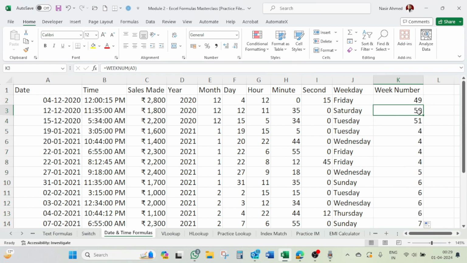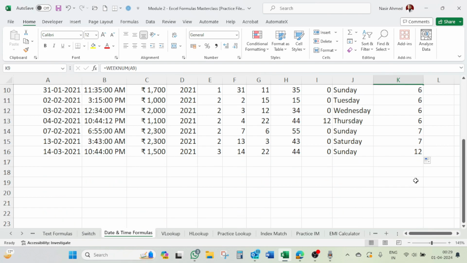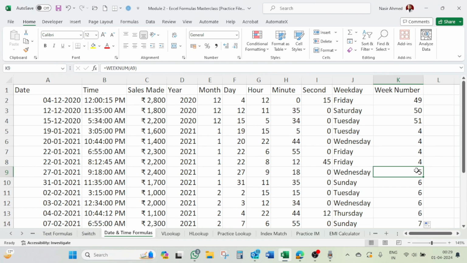Now the 50th, 51st. 15 December is the 51st. Then the fourth week, 9 January's week. The numbers 5th, 6th follow automatically. So this is how we can extract the year, month, day, hour, minute, second, week, day, and week number from any given date or any given time. And that's it for this lecture.